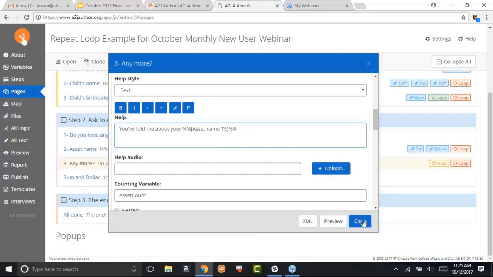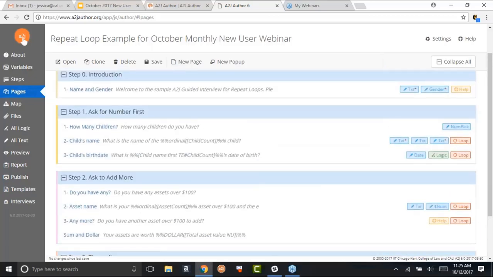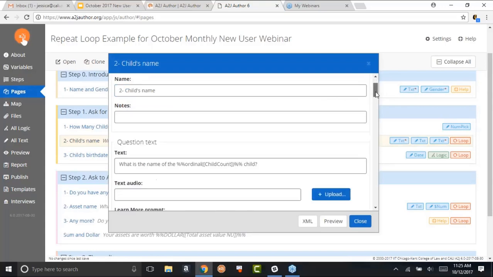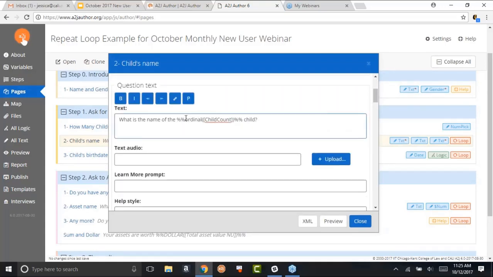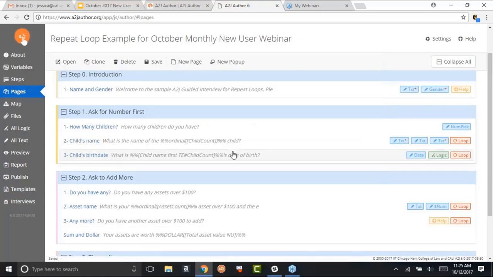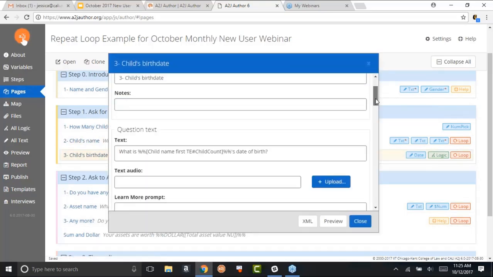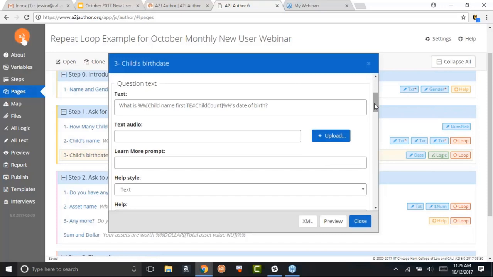The other way to use a macro in repeat loops is to use the ordinal function. So for example, I am using a macro to call out the ordinal value held by child count, which you remember is a number. So what this will display to the end user the first time they're through the loop will say, what is the name of the first child? Next time they go through, what is the name of the second child? And so forth. And then I use this macro to call out the child's name specifically in the next question.